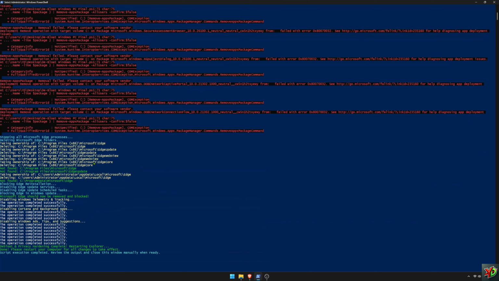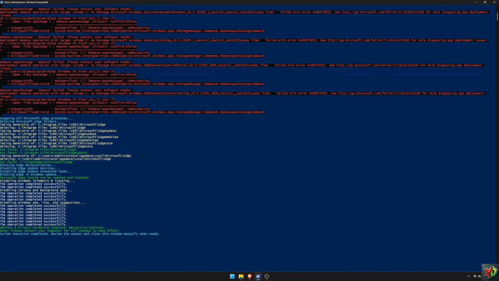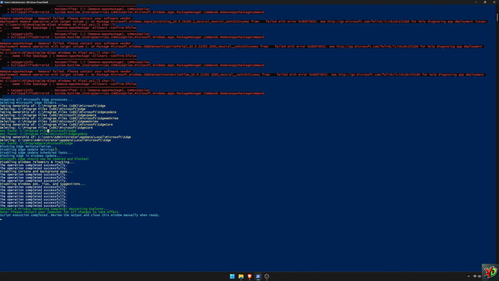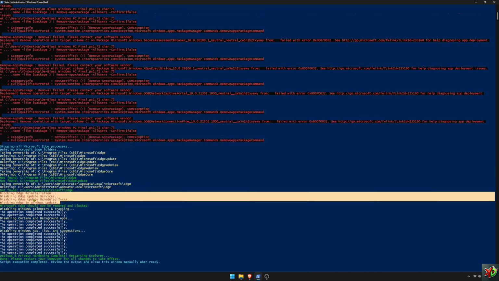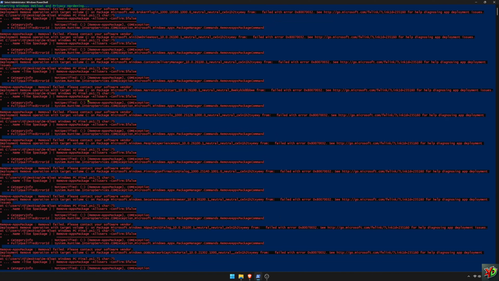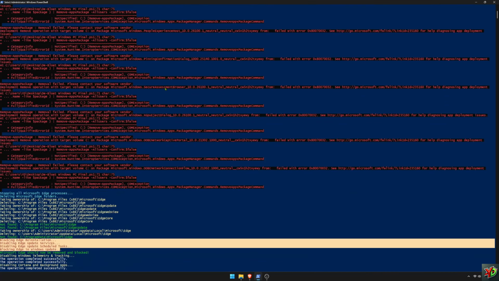But if we look at the bottom here, you can see that it actually took ownership of all of the Microsoft Edge folders, and it deleted all of those folders. As you can see here, it didn't find anything under Program Files because there's nothing under Program Files, which is not a problem. But it did block Edge reinstalling. It did everything else without any errors. The only errors we received were for those packages that were a little bit more stubborn. But that is pretty much it.